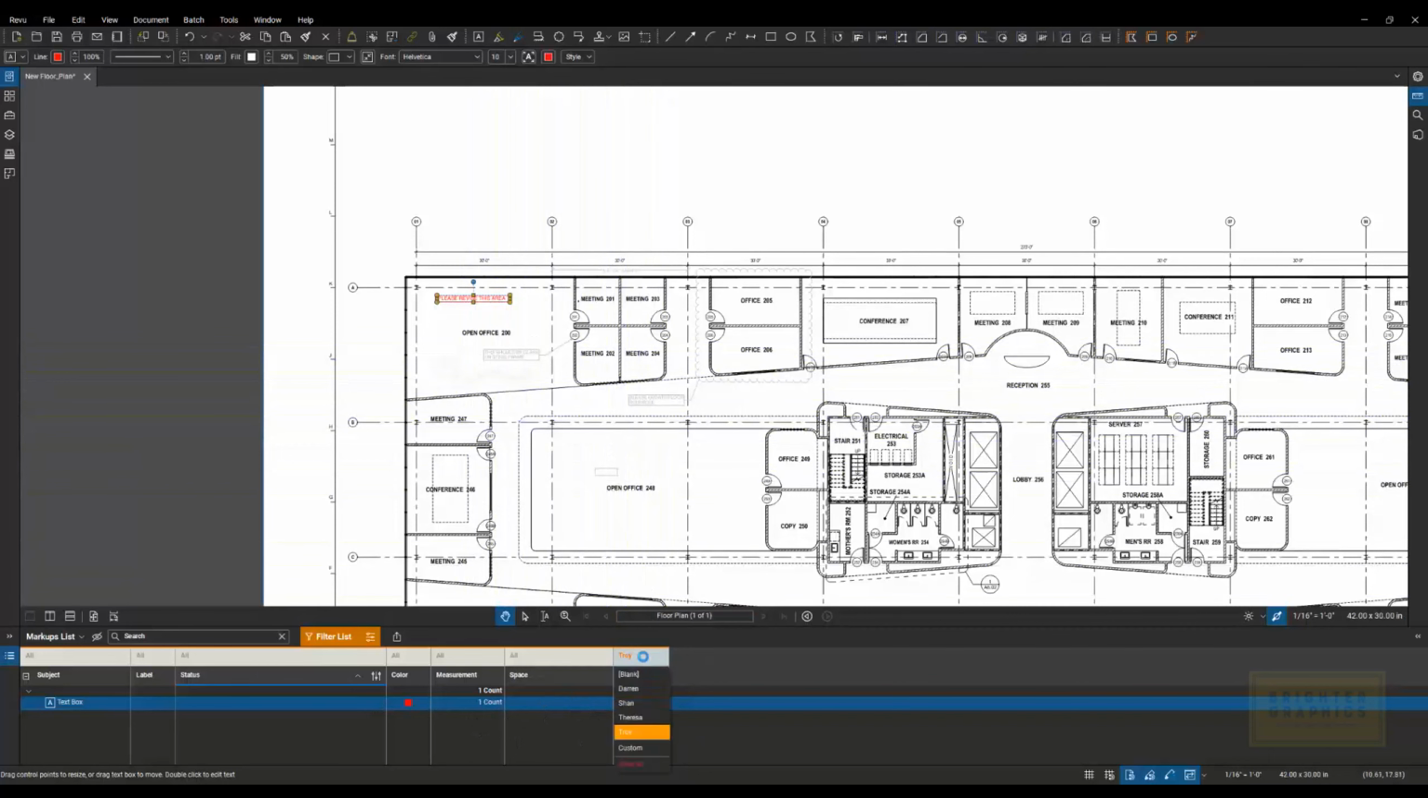Okay. So Sean would come in here and click on his name, turn off mine, and he would see all of his markups that he needs to go through and mark complete when he's done.